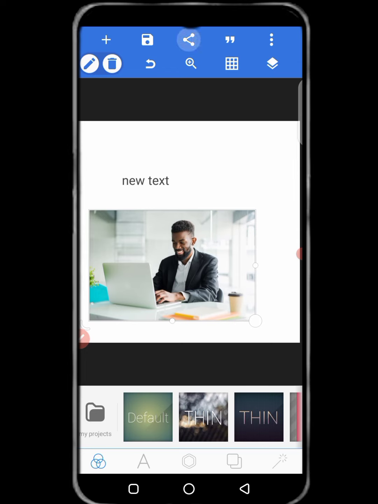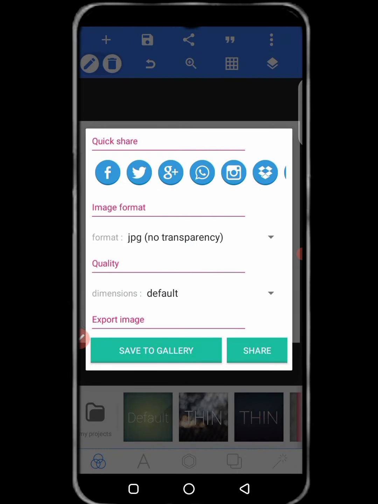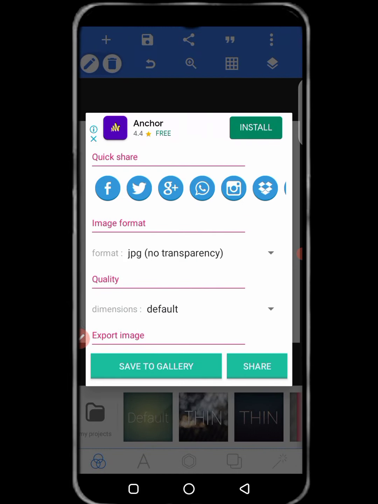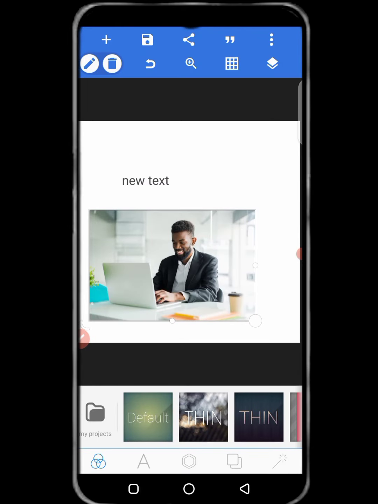Then share. What you just finished designing, you can share it directly on Facebook. Can you see that here? You can share it on Facebook, Twitter, Google, WhatsApp, Instagram, Dropbox. So you can always use direct sharing. If the design is meant for advertisement, you can share it to these platforms directly from this place.